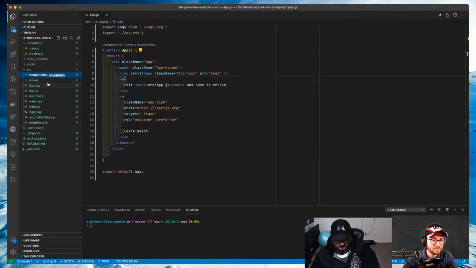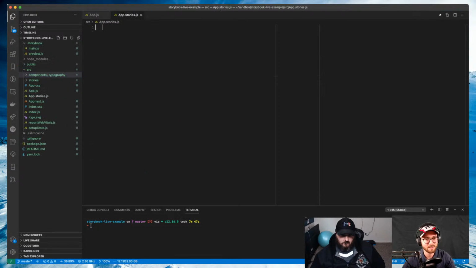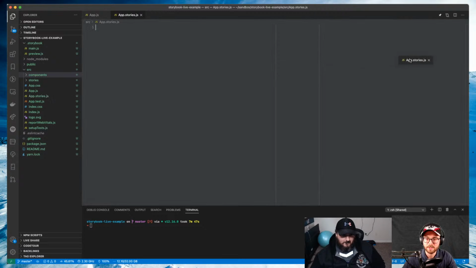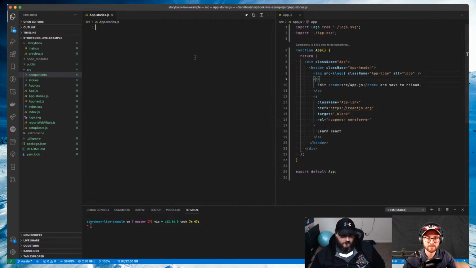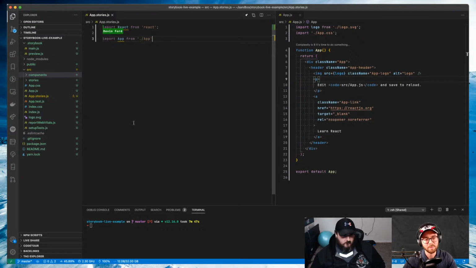So yeah, but before I create the typography, let's create a story for app, because I said let's create this one for app first. So I create an app stories JS, not TSX. And let's put it on the side here. Now let's put it on the left. And the way story, so to write a story, we first import React, and then import the app from app. So semicolon or no semicolon?